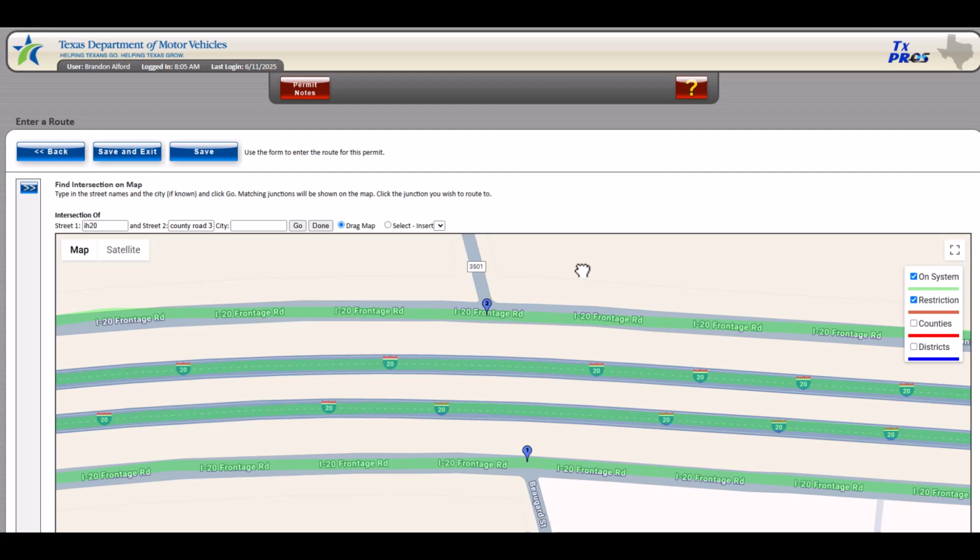So, for any road that is not state-maintained, be sure your spelling is correct. Try adding spaces or spelling out abbreviations. If this is a location you use often, we recommend creating a cheat sheet with TxPROS accepted names to save time. It is also best to leave the city box blank.